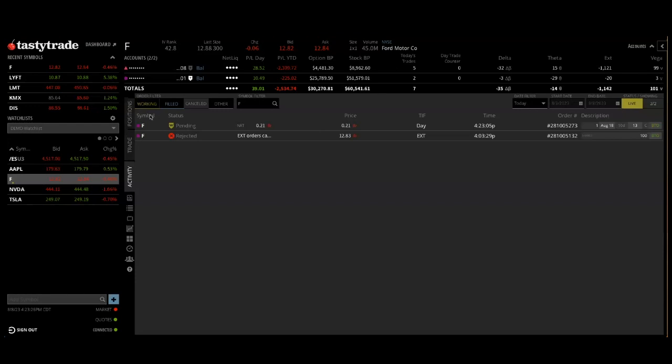Now, if you want to replace the order, you're trying to get filled a little bit faster, we're going to right click on the working order. Anywhere on this line that says pending, you can right click. It's going to give you a menu where you can either cancel it or replace it, place a similar order or an opposite order. So let's just say we want to replace it. Left click on replace order.